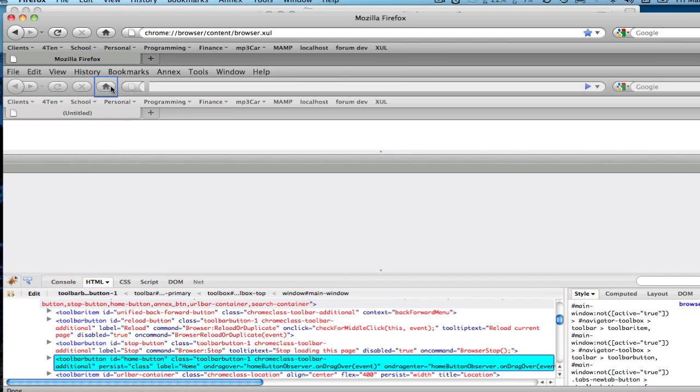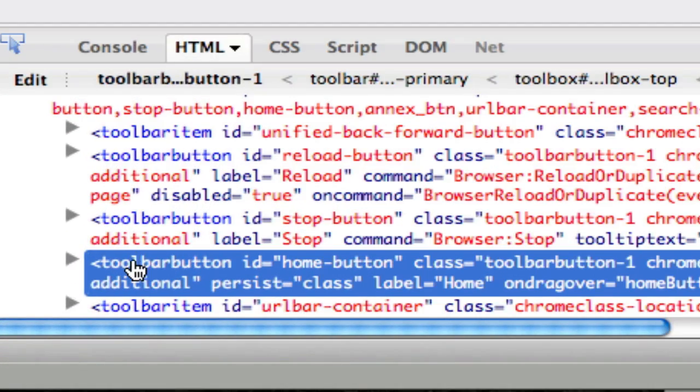So you can see, let me click on the home button here, that's a toolbar button element. That is the language of XUL, not HTML. This is what we're going to use to define our interface. Okay, so let's close that out.